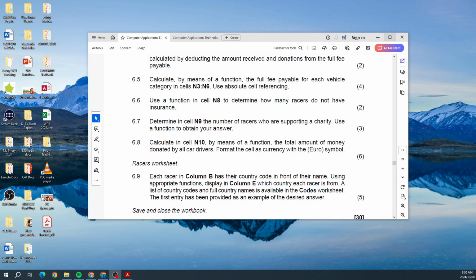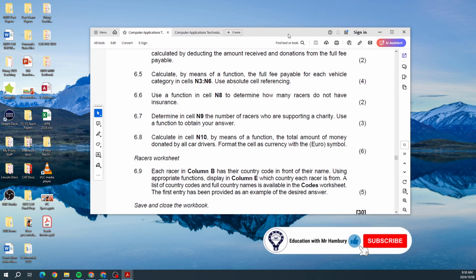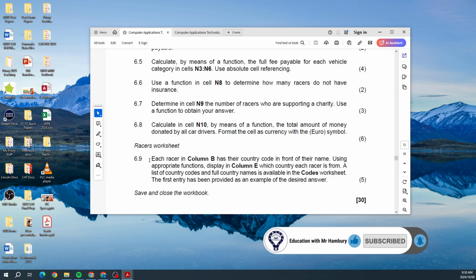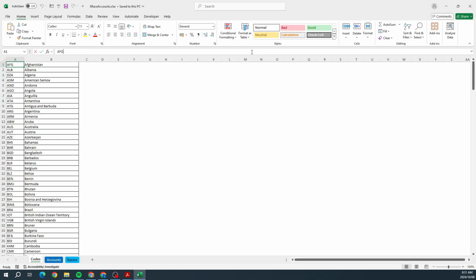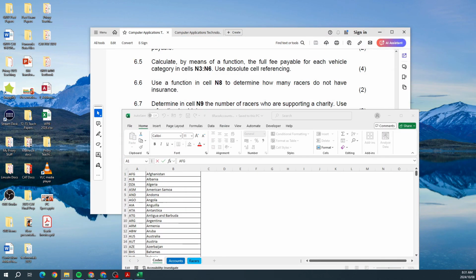In this one, we're going to be looking at how to insert a VLOOKUP with a function inside of that VLOOKUP function. Okay, so I'm using the 2023 final, and here you can see in 6.9, they asked us each racing column B. Now, here's question 6, so we're going to open that up, and we want to read as we go along.